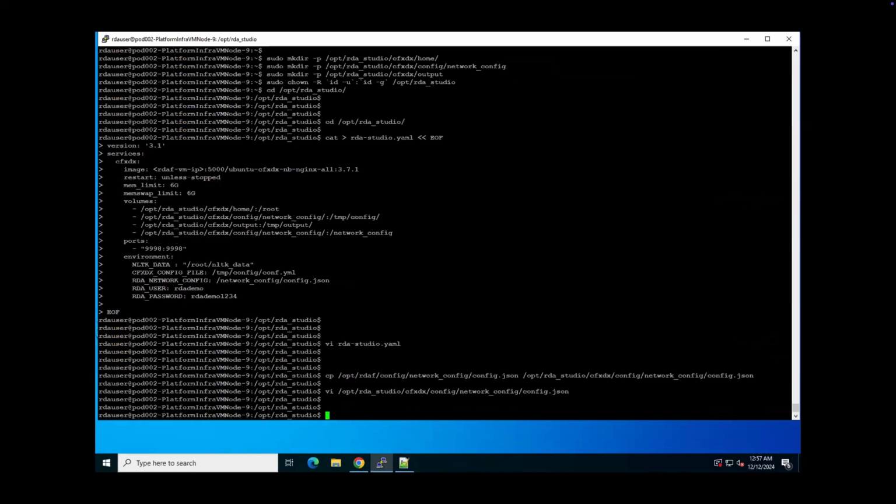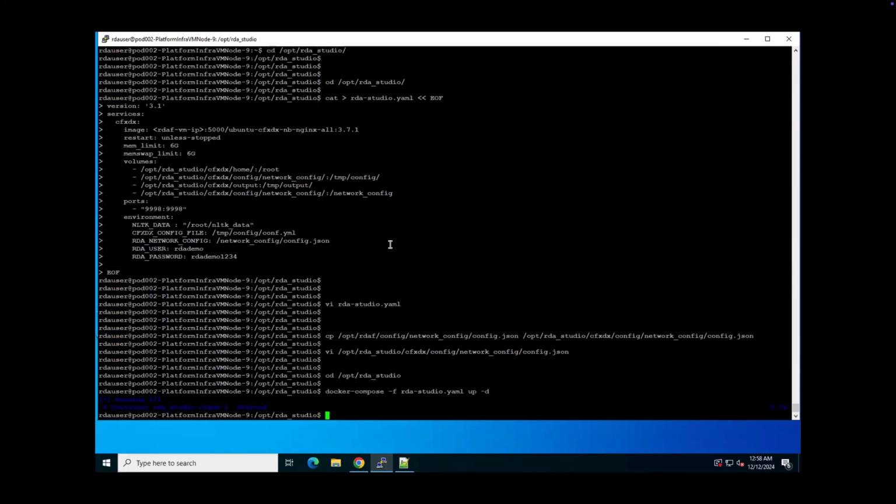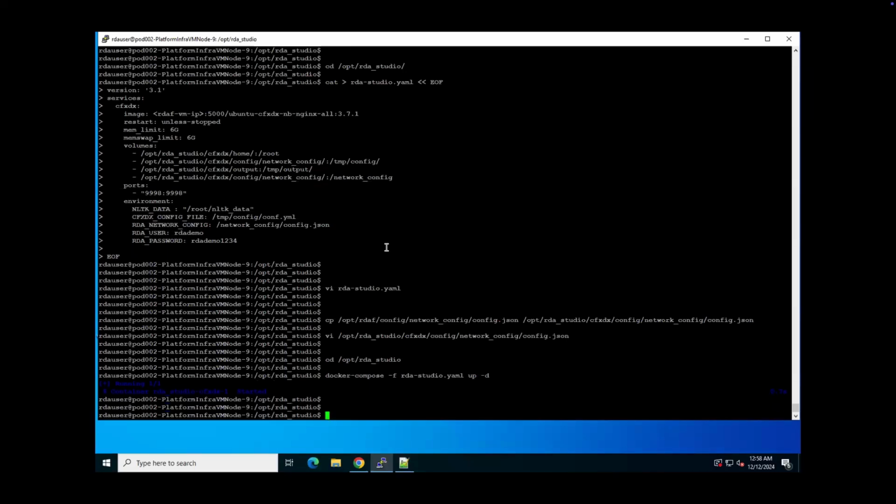So that step is completed, and then we are going to run the Docker Compose command to bring up the RDA Studio service. Okay, so it is able to bring up the Docker Compose RDA Studio container service, and it is up and running. Let's look for that service.